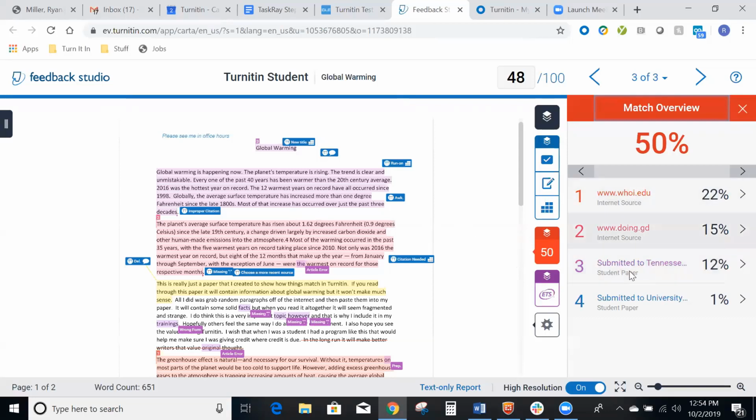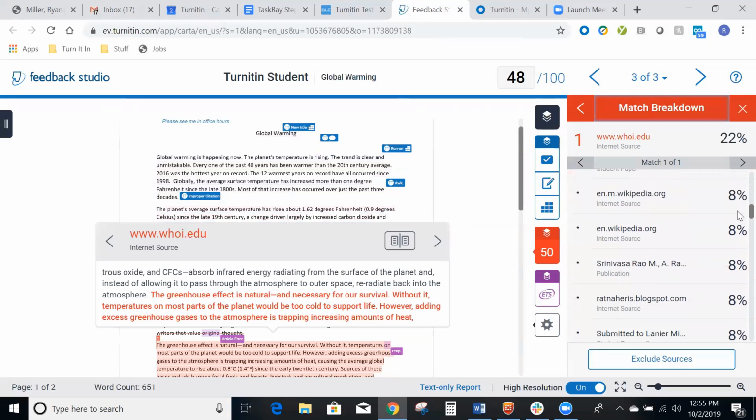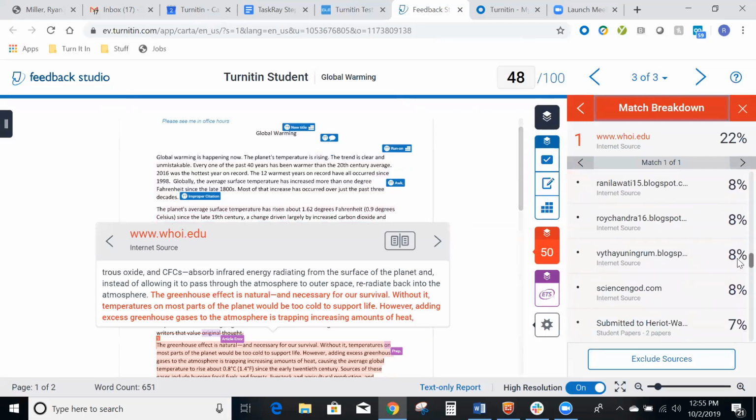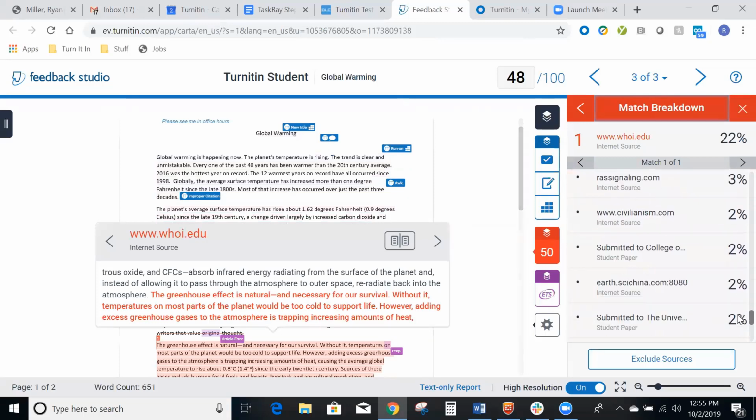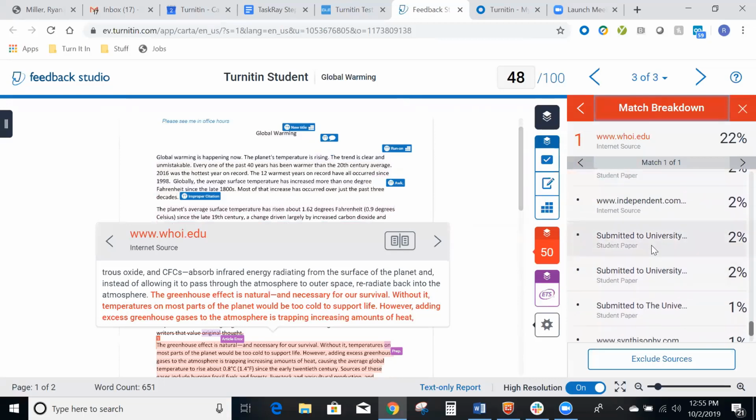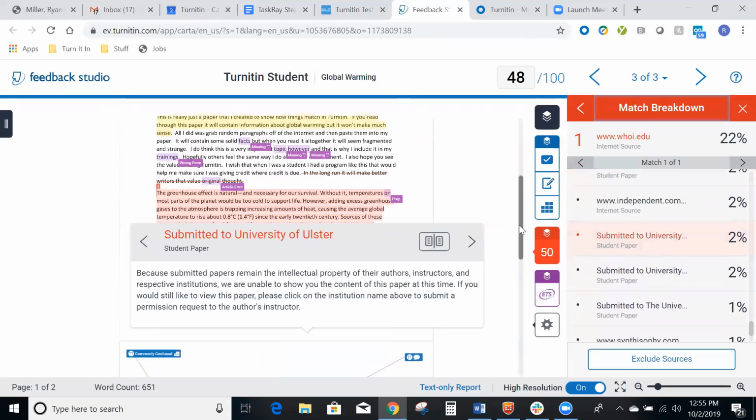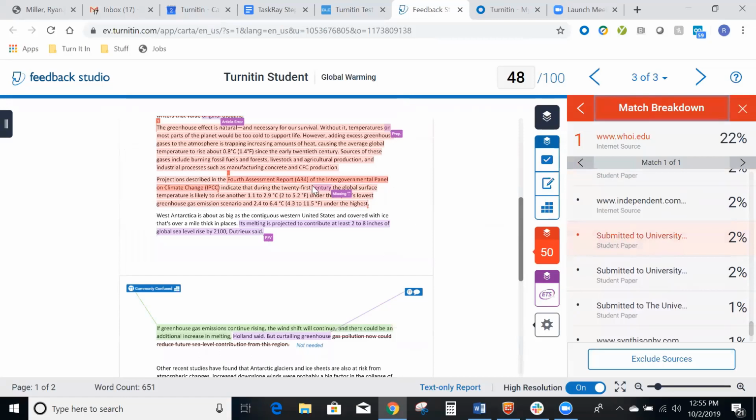Like I mentioned before, these are our largest matches, but within these larger matches actually reside smaller sub-matches. So this little arrow here, we can actually view the match breakdown. And if we click on that, it will show me a giant list of every single match to my students' paragraph, all the way down to the 2%, 1%. So you can see this student here, and if I click on that, the University of Ulster.